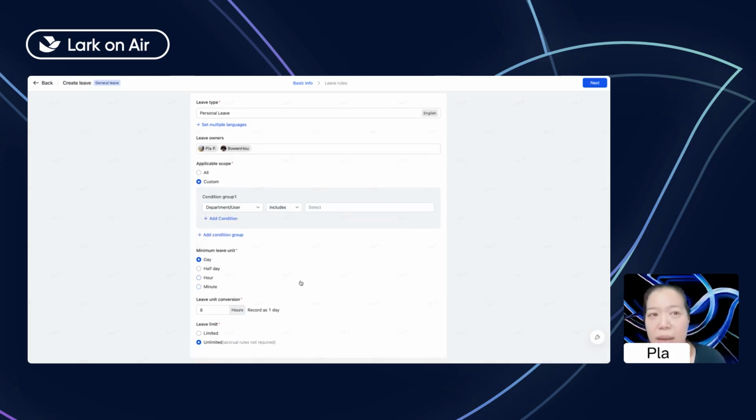And the next important thing is, what is the minimum leave unit that they can request it for? Is it per hour, per minute, half day, or is it a day? Okay, these are something to make decisions on as well. My personal leave here, I'll make it a half day at the minimum. Okay, and my day means it's equal to 8 hours.